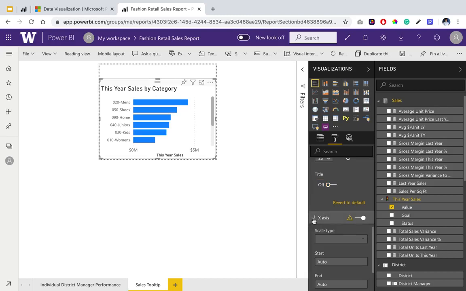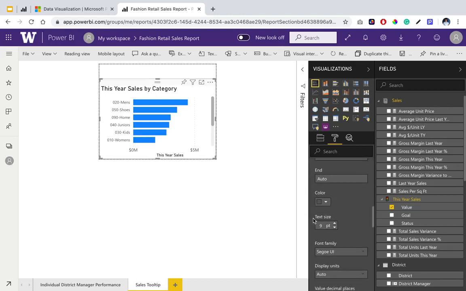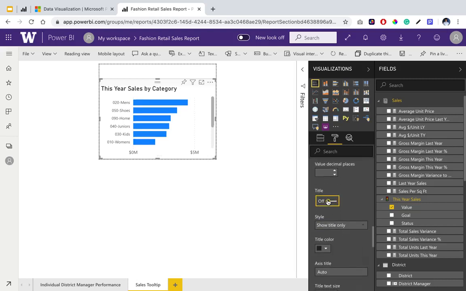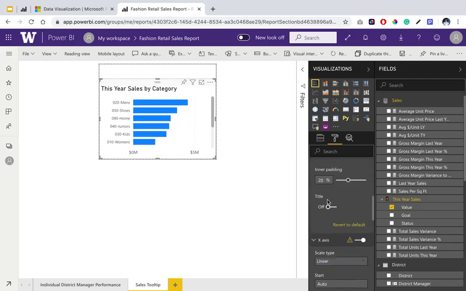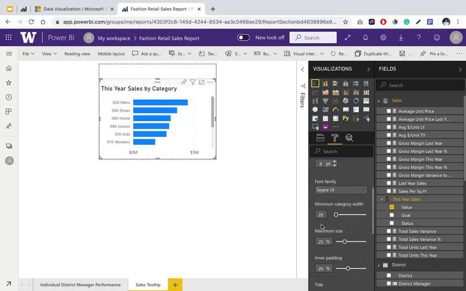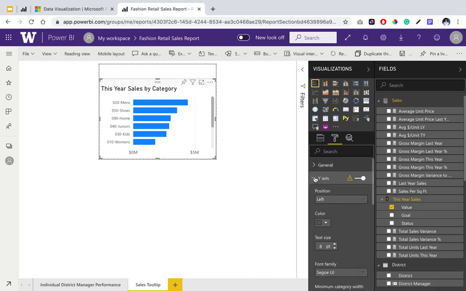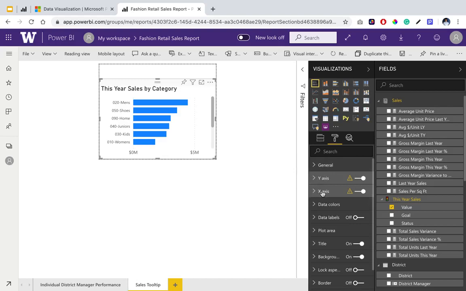And I'll go to my x-axis after that. Under my x-axis, I'll scroll down a bit more, and I'll switch off the x-axis title. It's already become a lot cleaner. Now I'm going to close my y-axis option as well as my x-axis option. And now I'm going to focus on data labels. What are data labels? They help us know the value of each bar out here. So I'll switch on my data labels. And now I can see the value of each bar. So this is 4.5 million, this is 3.6 million, this is 3.1 million, and so on.